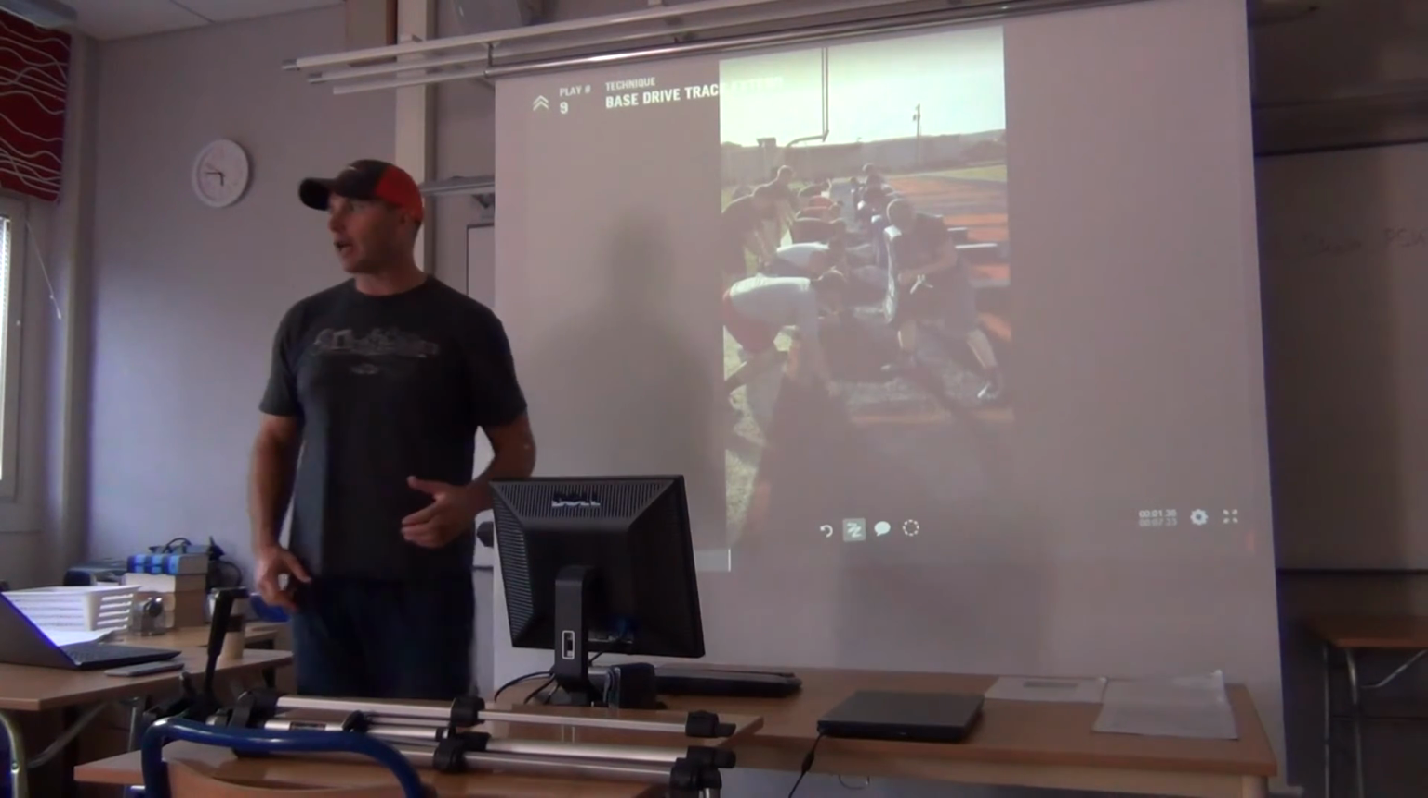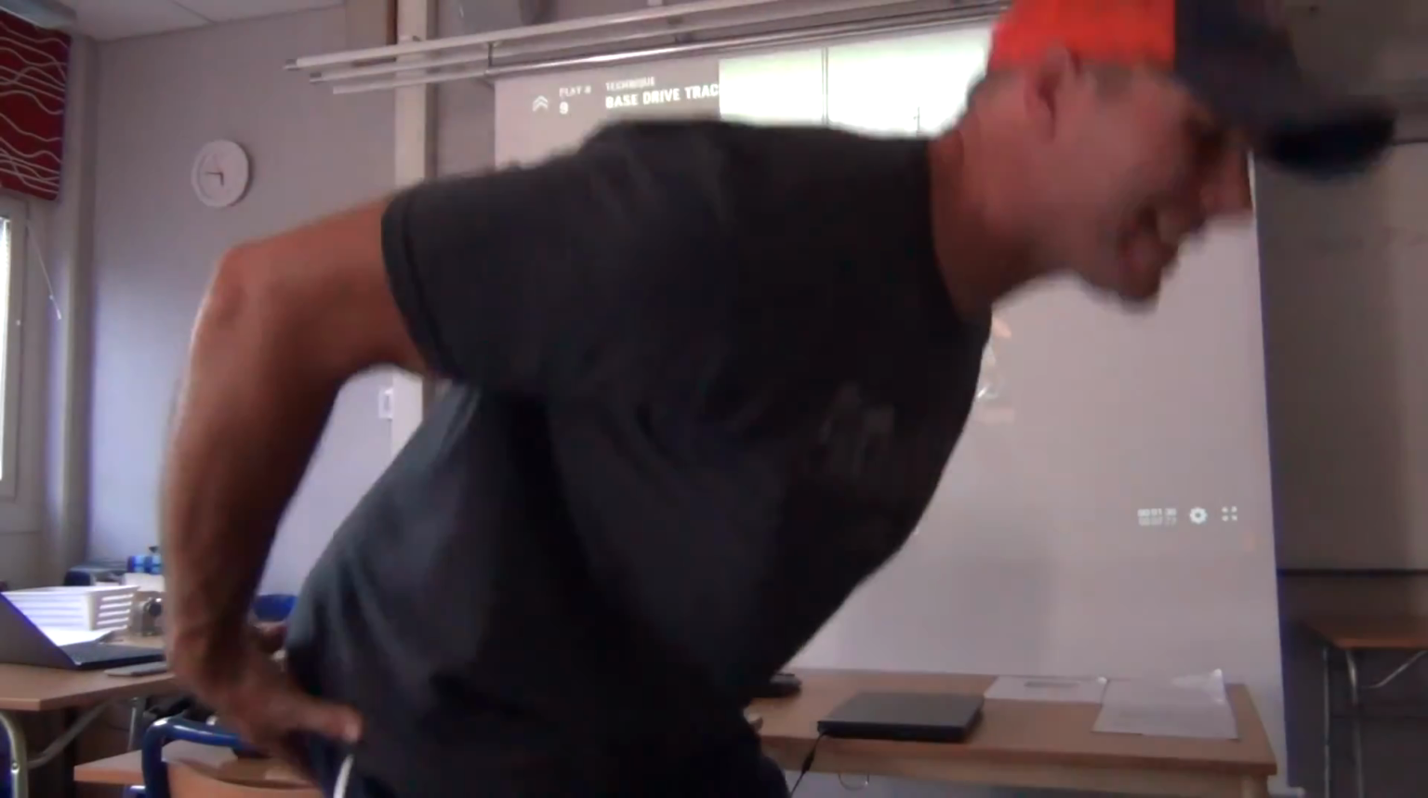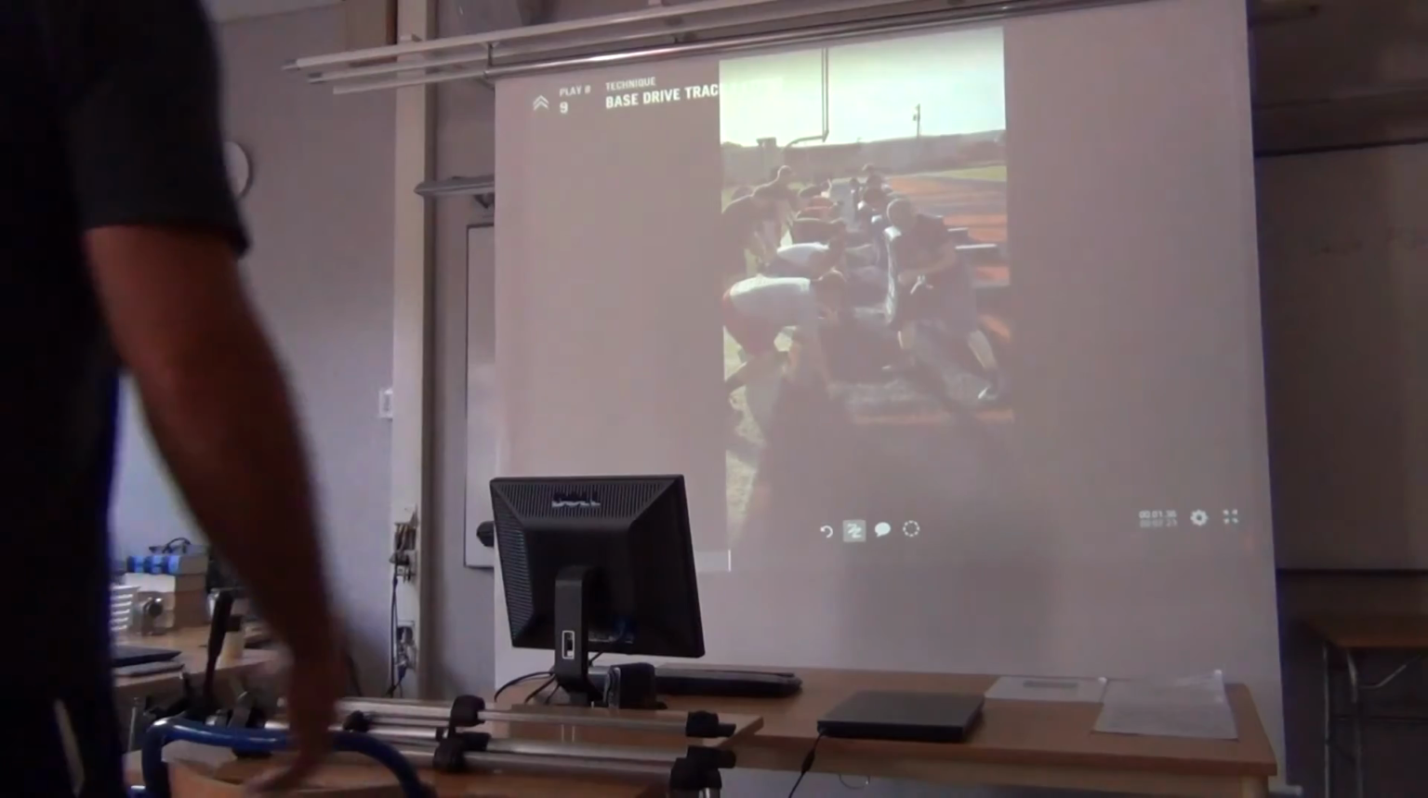How do you finish a block? You roll your hips. Okay, we worked that today. You roll your hips by extending them forward. So this is the progression of that.